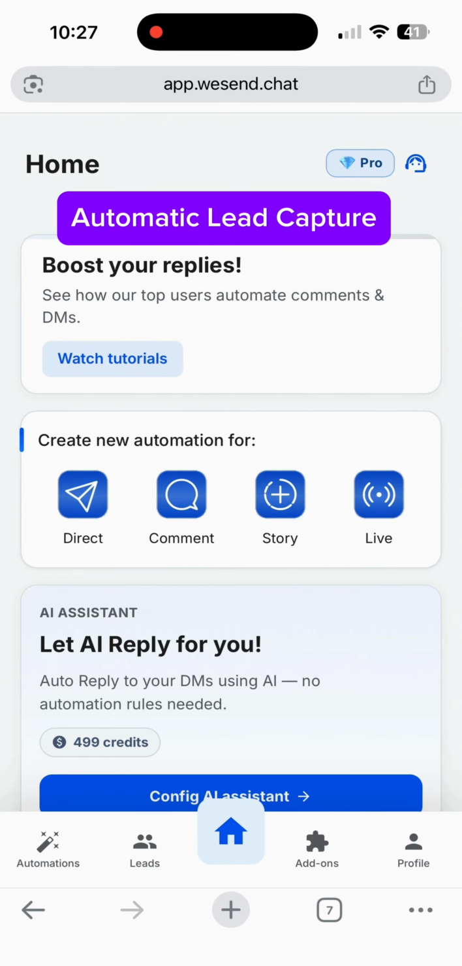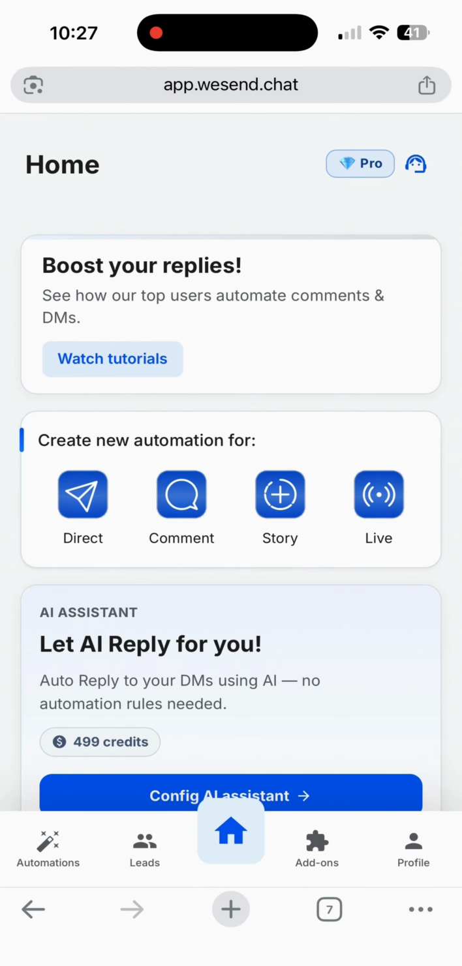Lead settings and automatic lead capture in WeSend. In this video, we're going to talk about the leads feature inside WeSend. With this feature, WeSend can automatically save contact details from your Instagram DMs, such as phone numbers and email addresses. This means if someone sends you their phone number or email address inside a direct message, WeSend can save that information for you as a lead.